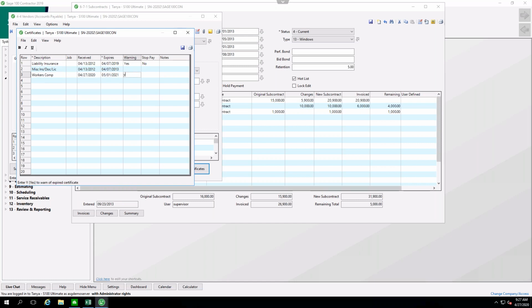What do I want Sage to do? Do I want to warn me? Do I want to stop me from paying them if it is expired? As a user, you can set up these warnings yourself.